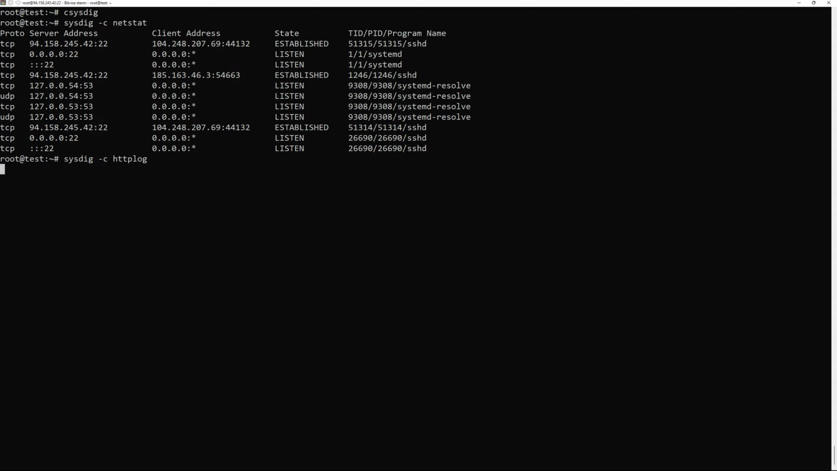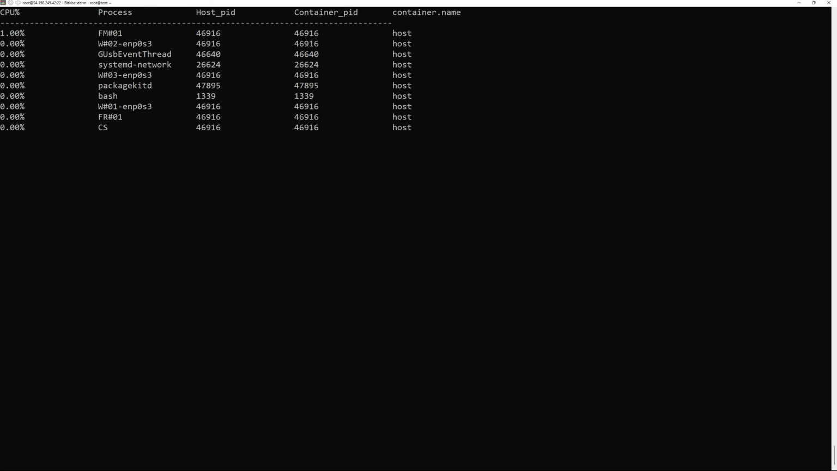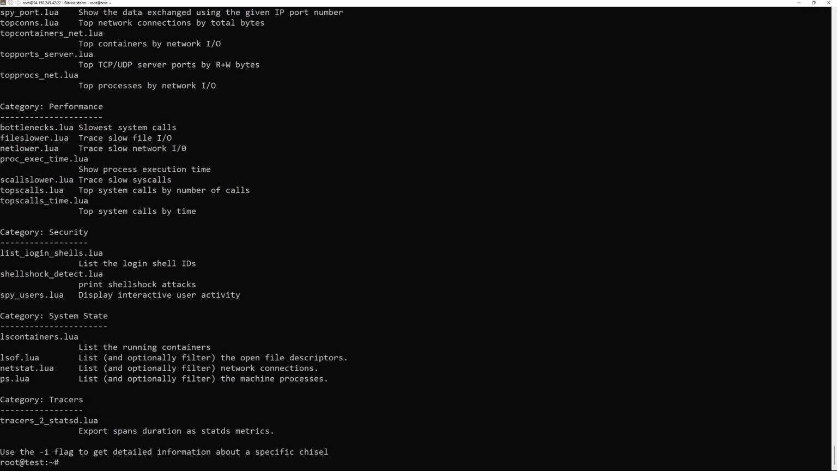To identify which process is hitting the CPU the hardest, use the following command. If you want to see the full list of available chisels, simply use the next command. Finally, use the following command to see what users are typing in their shells. This will stay blank unless there are active users currently executing commands.